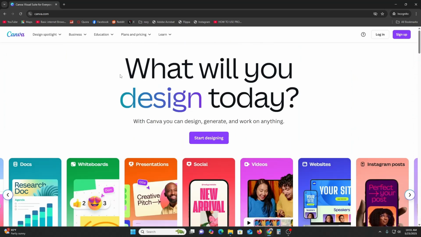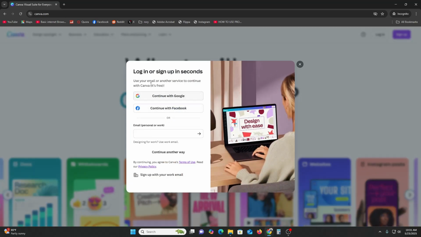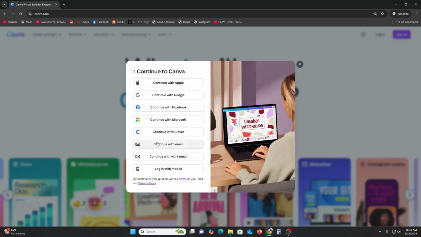The process of creating an account is really simple. You just need to click there, sign up, and you will be allowed to create an account. You can create an account with a personal or work email, or with Google. It's totally up to you. They also support Facebook, and other platforms like Microsoft, Clever, Apple, and many more. I hope this will benefit you.